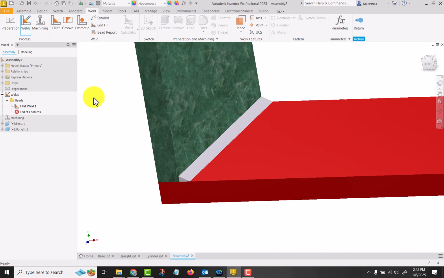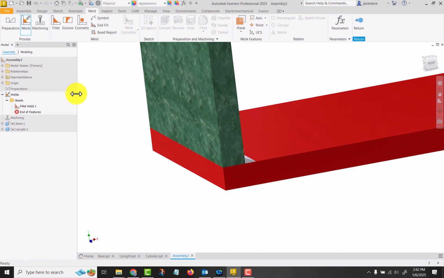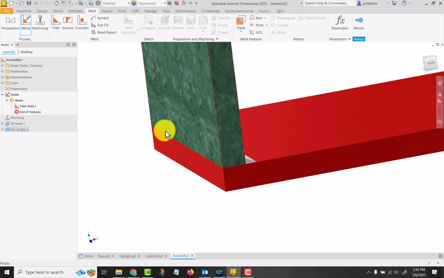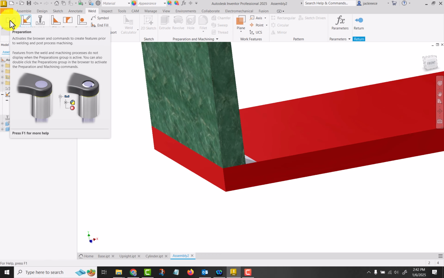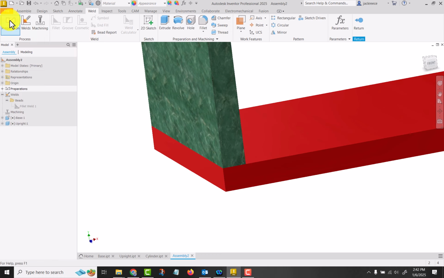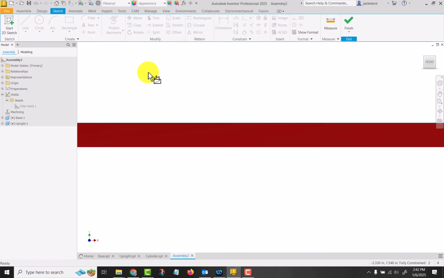Okay, so now then, let's look at this side here. And let's say we have a groove weld that we have to put in. So we can do some preparation here as opposed to modeling it in our part file. Okay, so I'm going to go preparation, and I'm going to do a sketch on this corner, on this side.